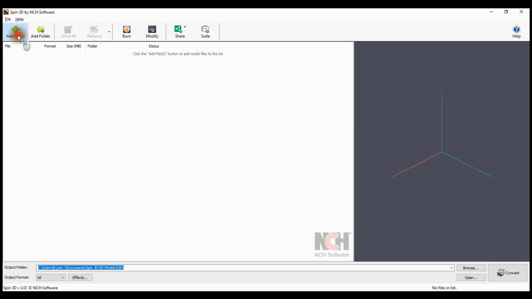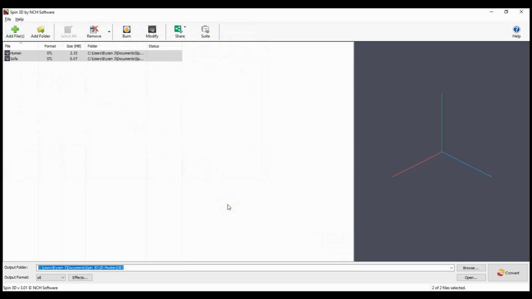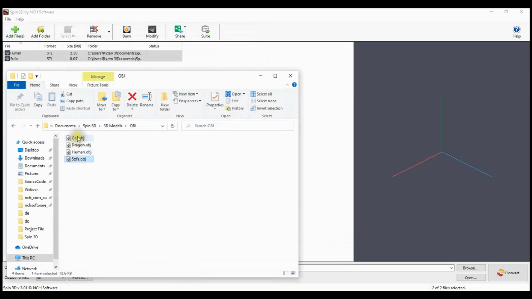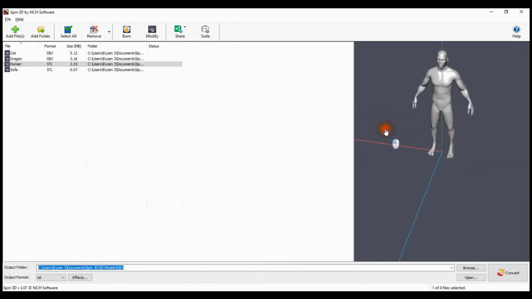Click on the Add File button, select the OBJ files you wish to convert and click Open. You can also drag and drop your OBJ files directly into Spin3D. Preview your original file before converting by selecting the file. The preview window is on the right.